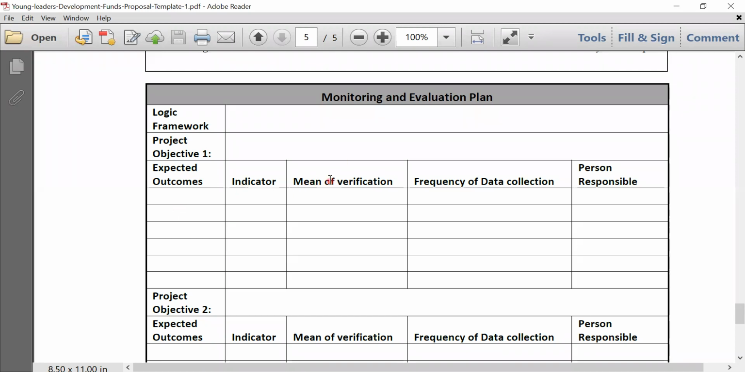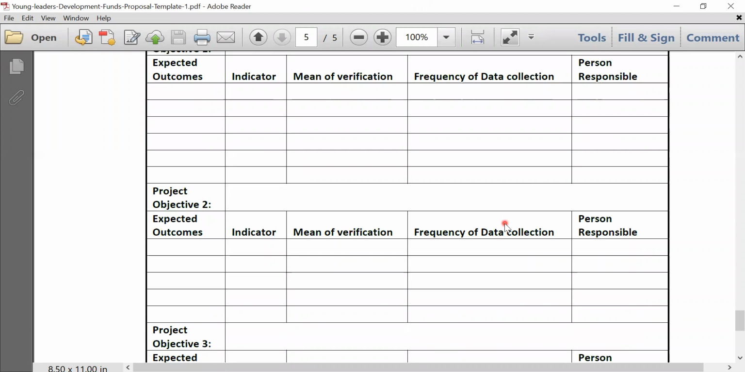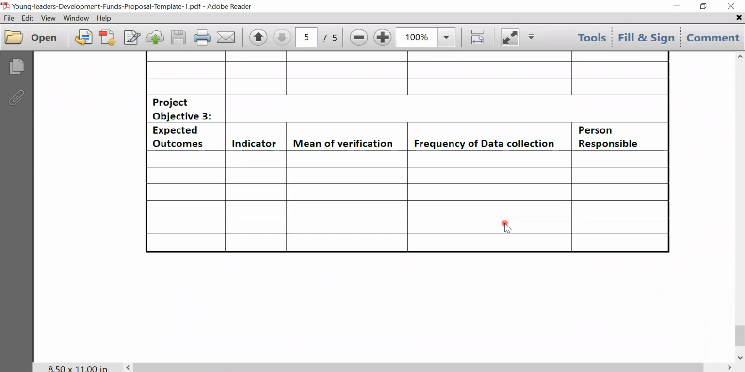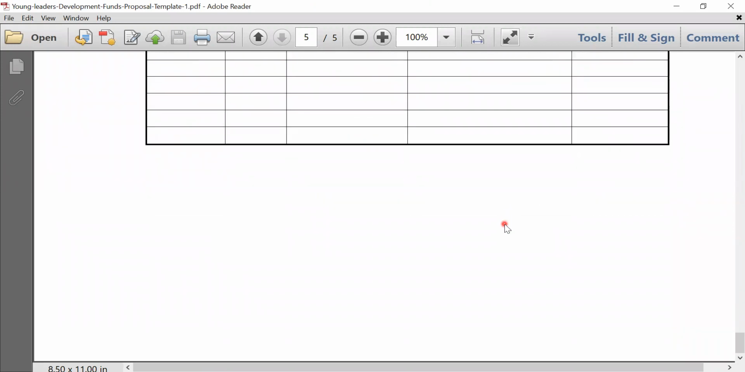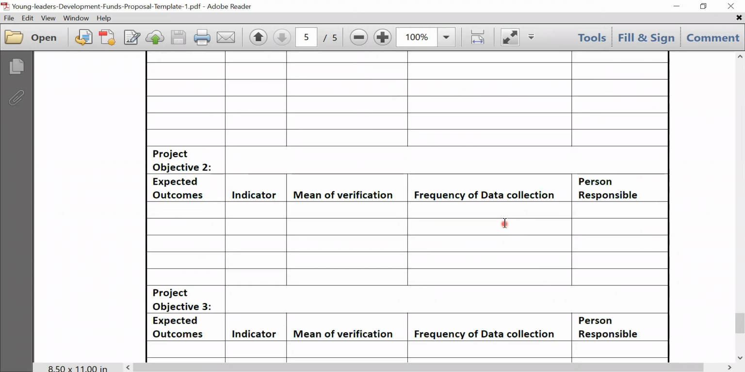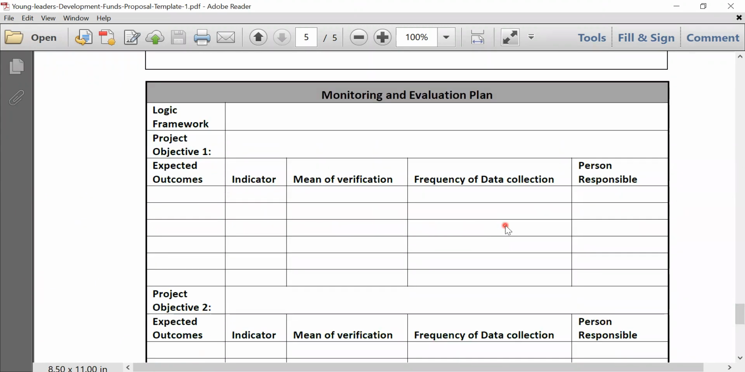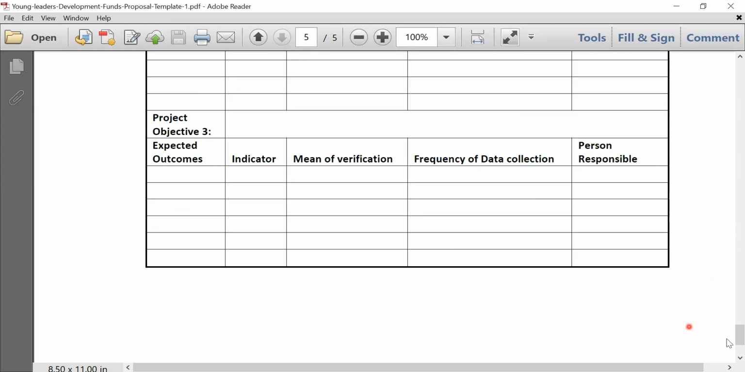So indicators, means of verification: how do you verify? Maybe they are going to upload the picture of the clothes that has been designed and things like that. Frequency of data collection, persons responsible. So these are monitoring and evaluation documentation. See, this monitoring and evaluation documentation is very important to them. If you don't fill this aspect well, they might not pick you. So those are the things you get.